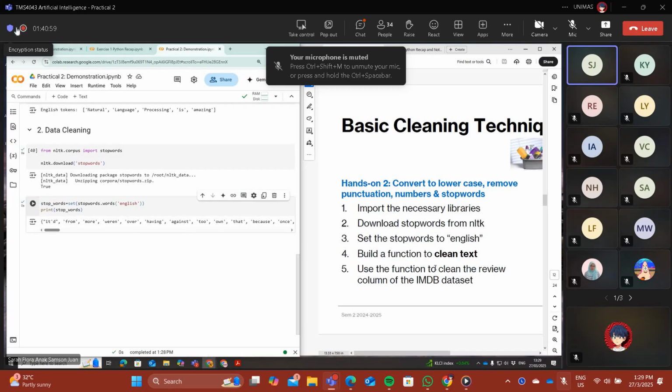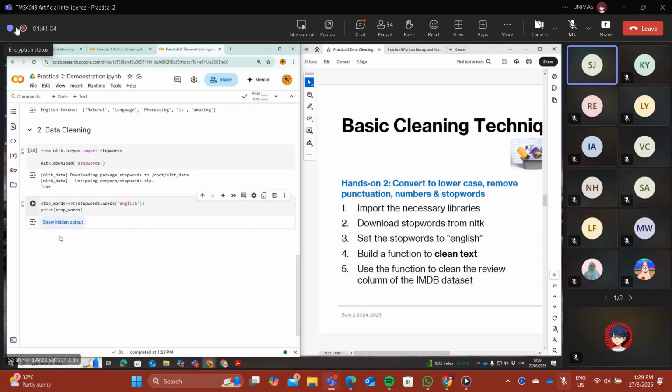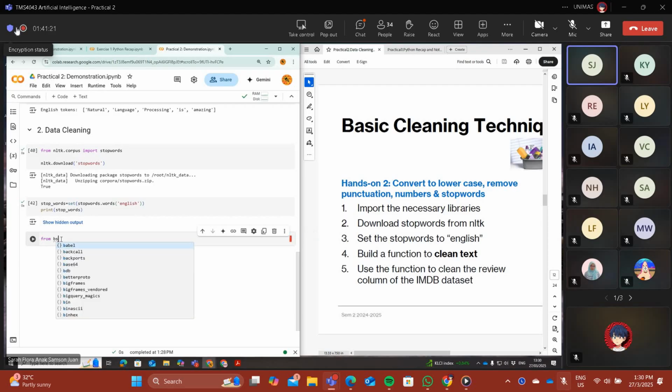Okay, right. So once we set the stop words to English, maybe I hide this. The next part is to create a function for cleaning. So first, just now, I think I forgot to import Beautiful Soup. So you can search for the Beautiful Soup module. To import it, we call it bs4, Beautiful Soup version 4, and we import BeautifulSoup. There are many things you can do with this. If I have time, then I'll show you.